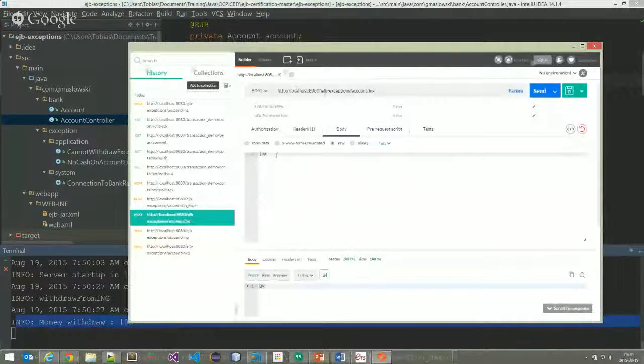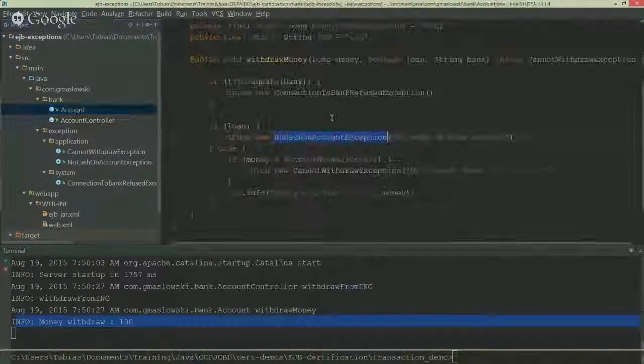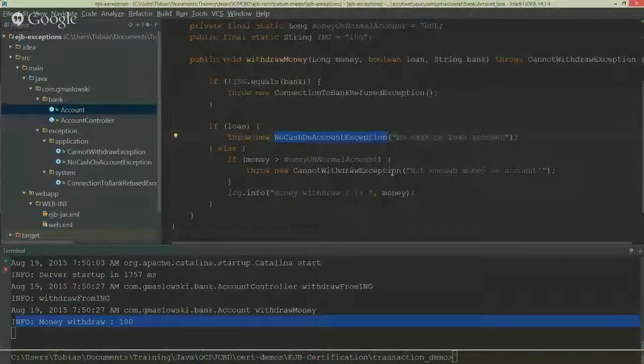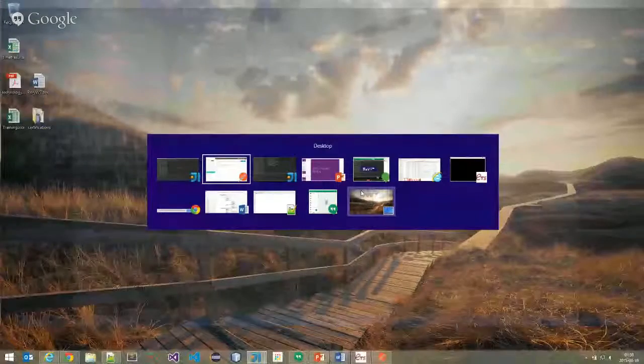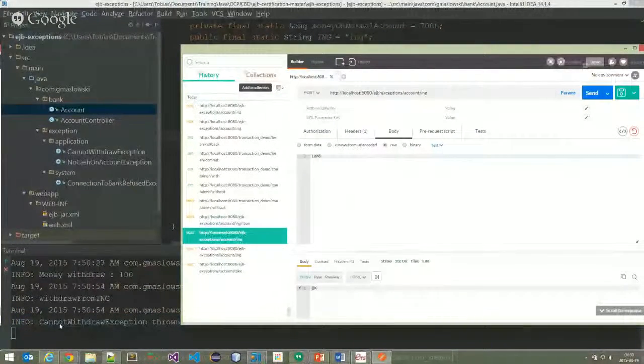If we then make this more than 700, it'll throw that not enough cash exception, cannot withdraw exception, or no cash in account exception. Which one? Can't remember now. And throw the cannot withdraw exception. So that's an application exception. So if I call that now, we can see that the cannot withdraw exception was thrown, and that's an application exception.